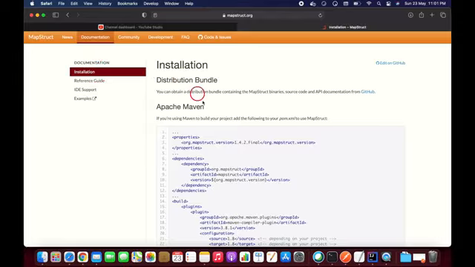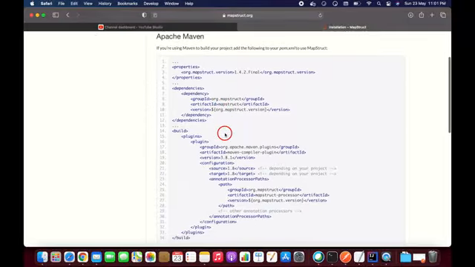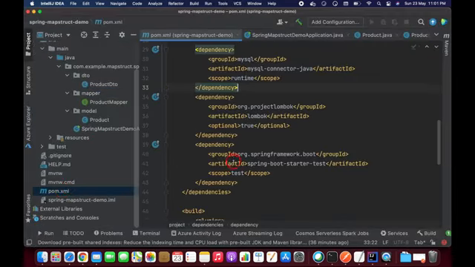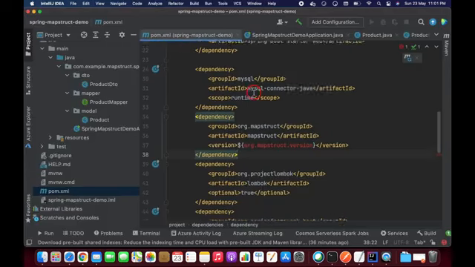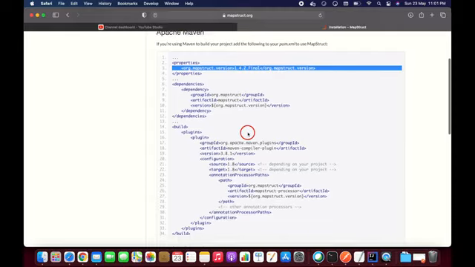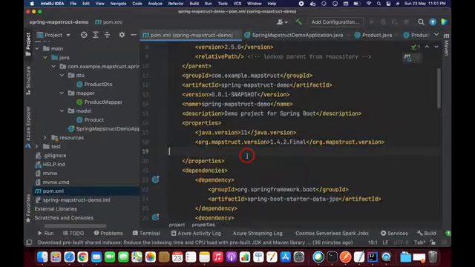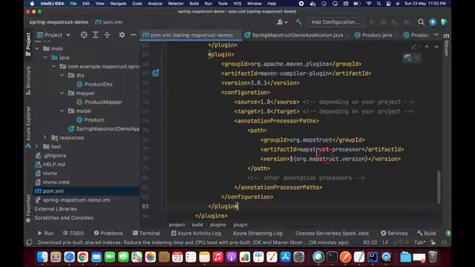Here we have installation instructions, guys. I'm using Maven, right? If you are using Maven, you can copy this dependency, go to your pom.xml file and add the dependency here, and let's add this dependency version as well. Come to the properties and add the dependency version, and after that we have a plugin, guys. So let's add this plugin as well. Here we have a path, right? Inside the path we have the annotation processor path.